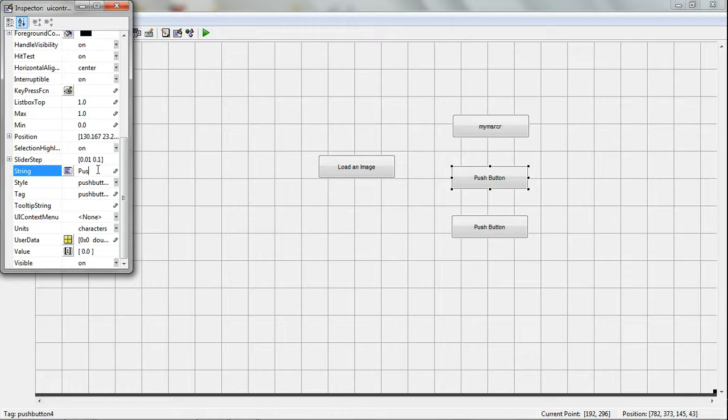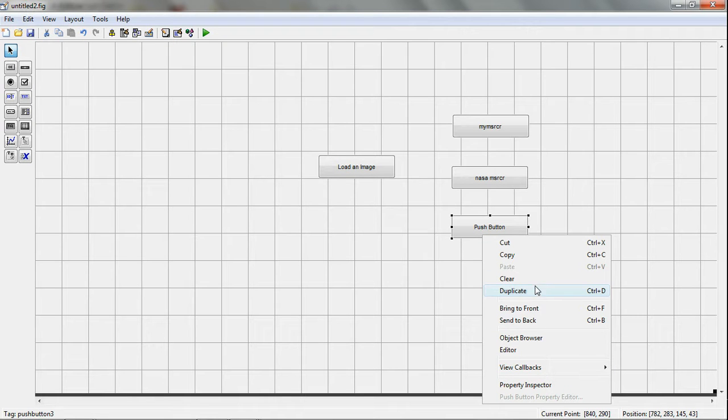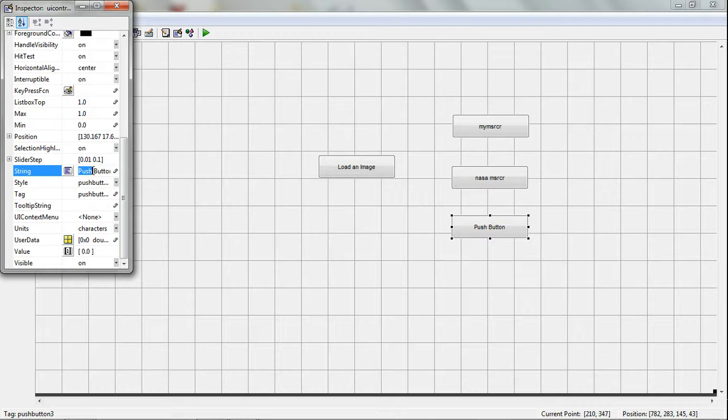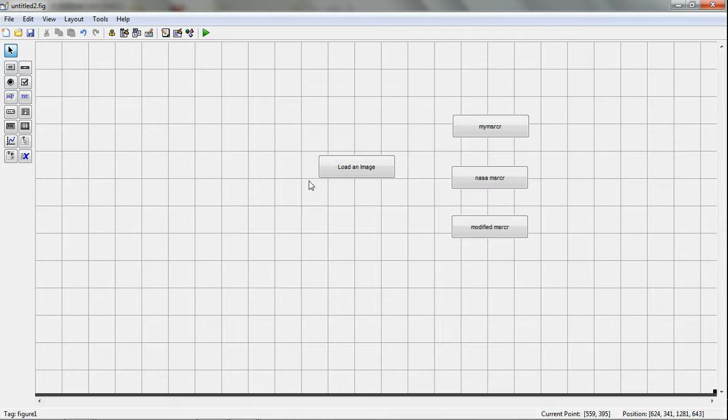This push button I'm making to contain the codes of the NASA's multi-scale retinex. So let me say it as NASA MSRCR. And the tag property of this push button, let me change it to algo2. For the third one, I had made adjustments to the multi-scale retinex, so let me call it modified MSRCR, and the tag, let it be algo3. So your GUI is going to be looking like this.